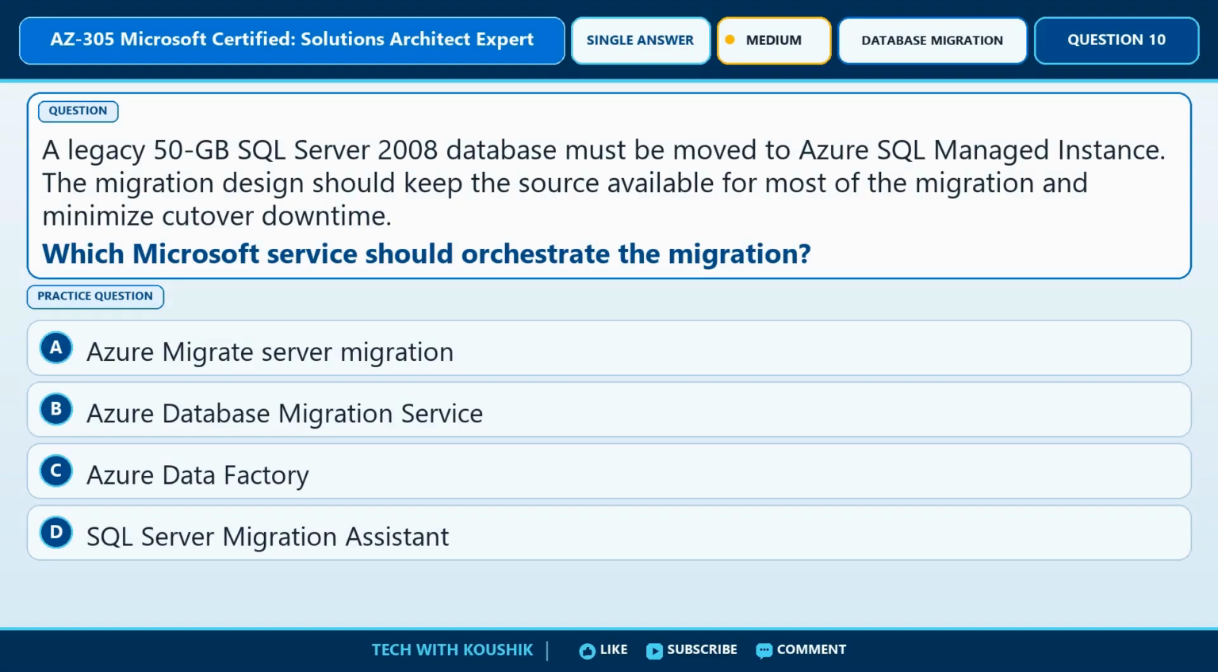The next item is question number 10. The focus now shifts to database migration. A legacy 50 GB SQL Server 2008 database must be moved to Azure SQL Managed Instance. The migration design should keep the source available for most of the migration and minimize cutover downtime.